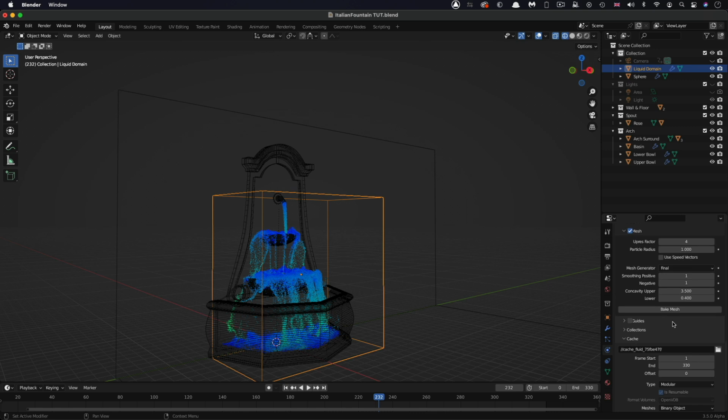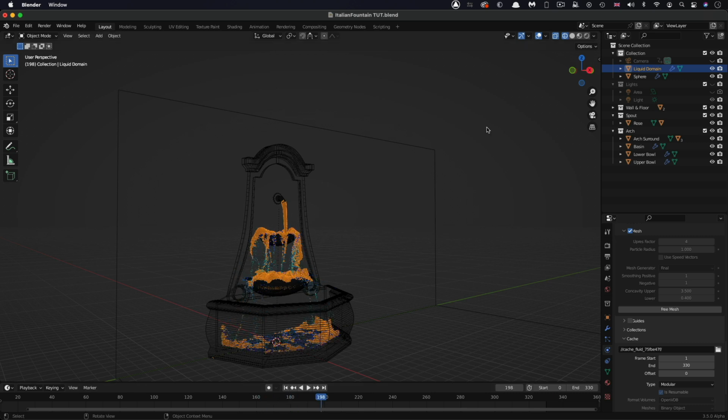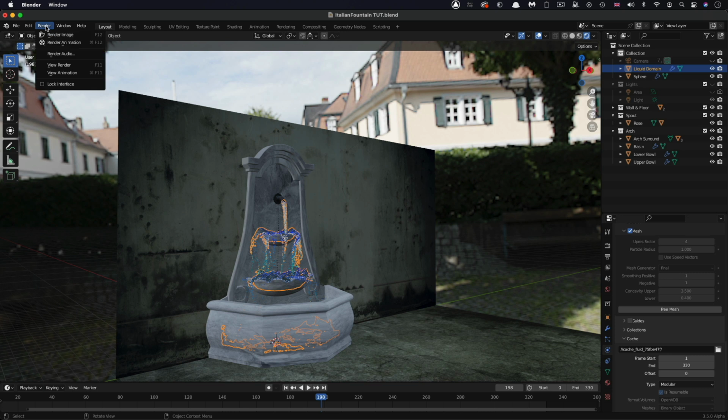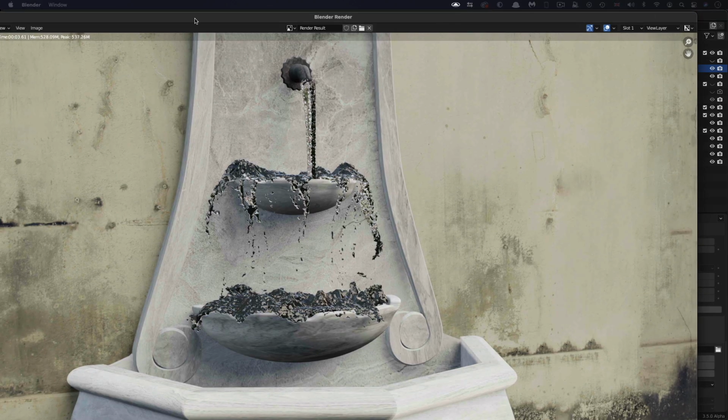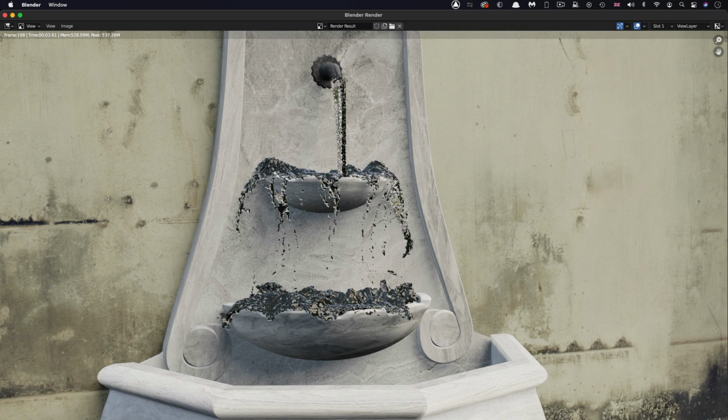The next thing we want to do is hit the bake mesh button. And again, that's going to take a while to process, so I'll come back when it's done. So now that our mesh has been rendered, we can start to see how this is looking. So what I'm going to do is come over and just render the image. So render image, and the result we get is this, and it doesn't look great.